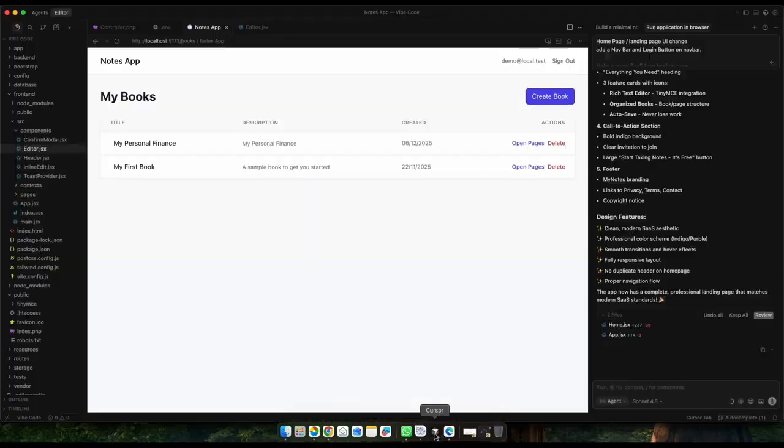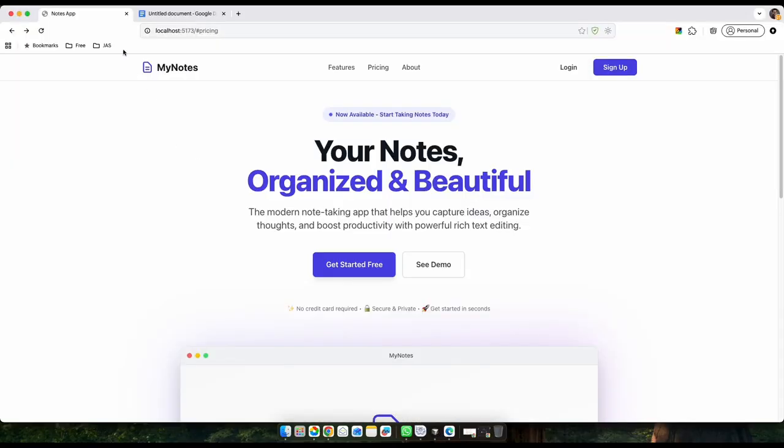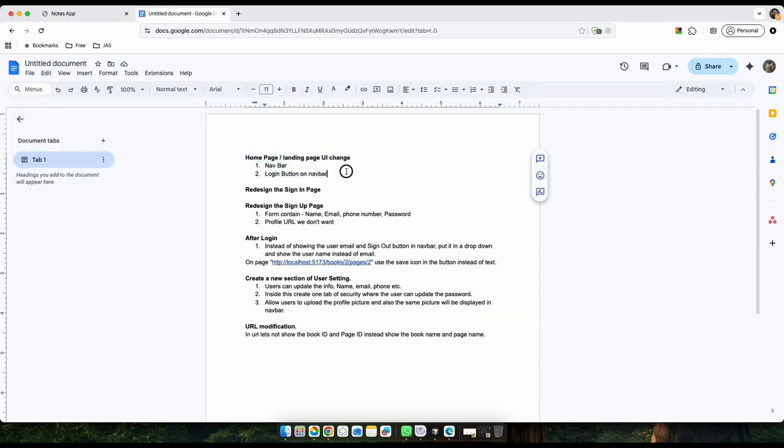Basically our landing page is looking too good, right? Yes, the landing page is looking too good. I'm loving it. If you want any changes, instruct Cursor with the prompt and it will give you such a beautifully designed page. Okay, I will come back to Cursor and I will click on keep all. Cool. Let's get to the next point, which is redesign the sign in page.